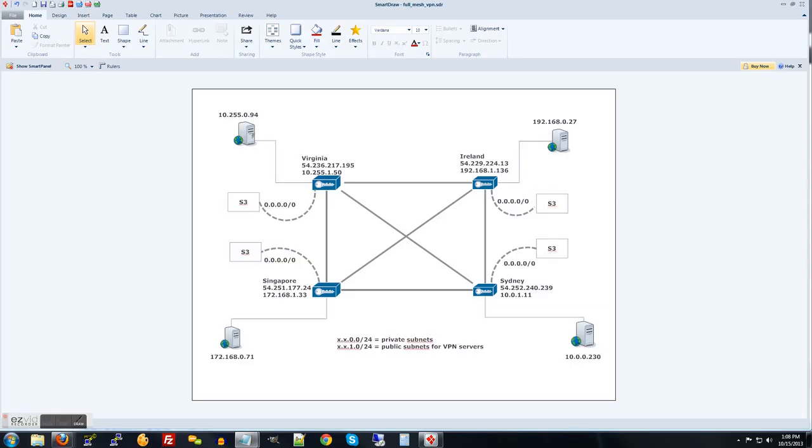Hello, my name is Ben and I'm bringing you a video today on how to configure a full mesh VPN setup between multiple VPCs in multiple geographic regions. We're going to be using Openswan as our software VPN solution, and we're going to install this on a NAT instance so that we can take advantage of both VPN access as well as provide access to the outside world for our private EC2 instances.